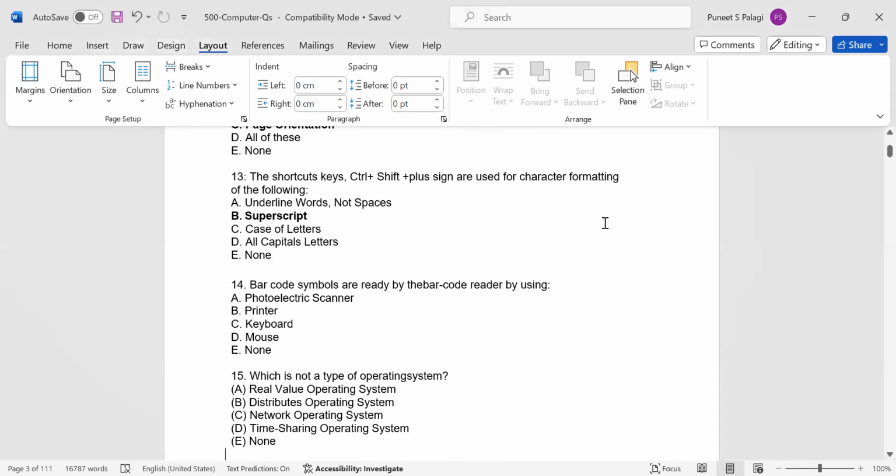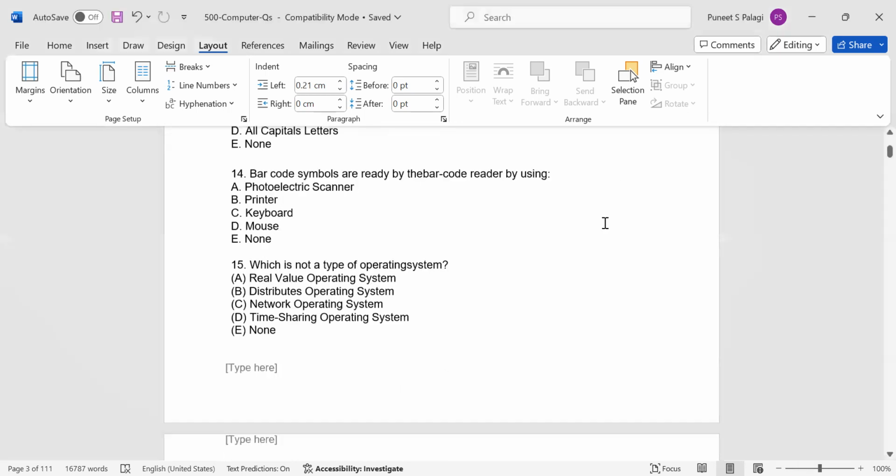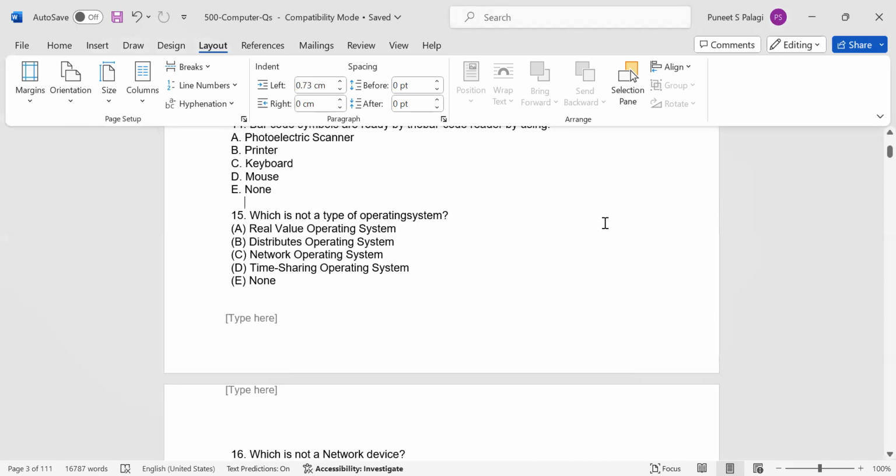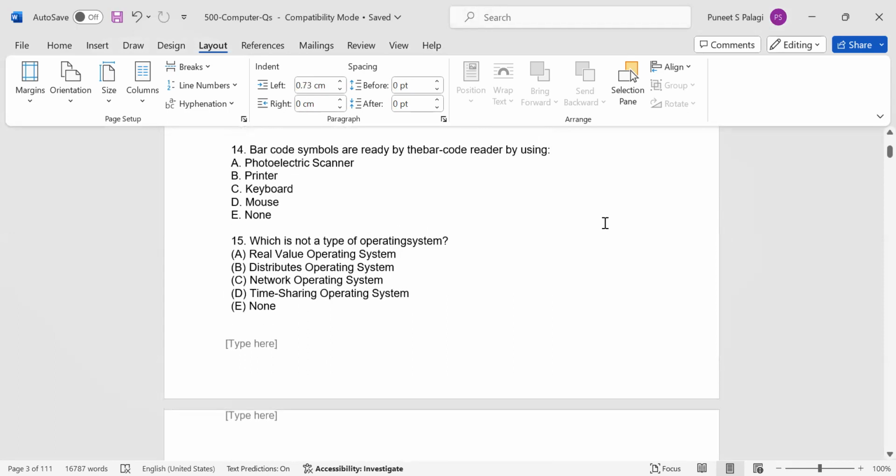The next question, barcode symbols are read by the barcode reader by using what? Is it a photoelectric scanner, printer, keyboard, or mouse? So it is a photoelectric scanner.